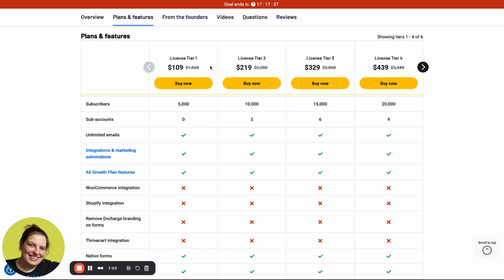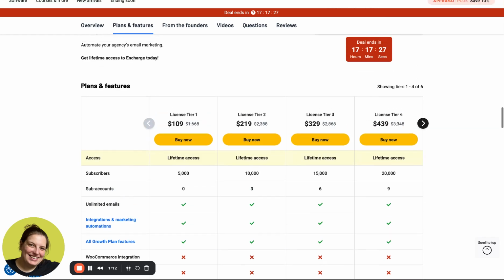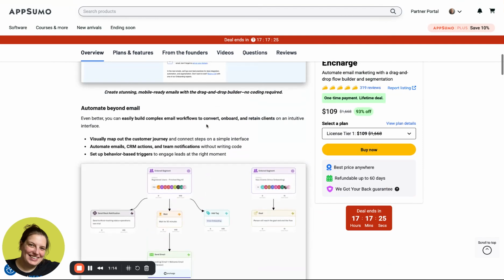And this is just a one-time price, right? This is a lifetime deal. And I believe this plan normally costs about $80 a month. So it's really, really a good deal here. And like I said, really fancy automation options.